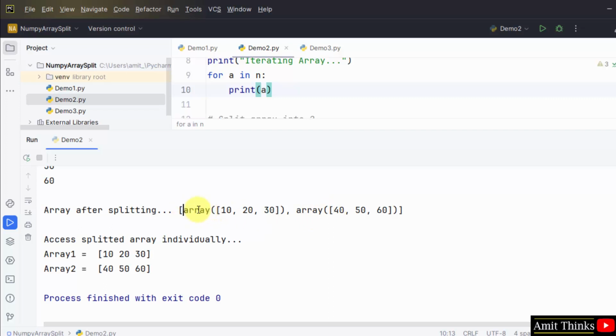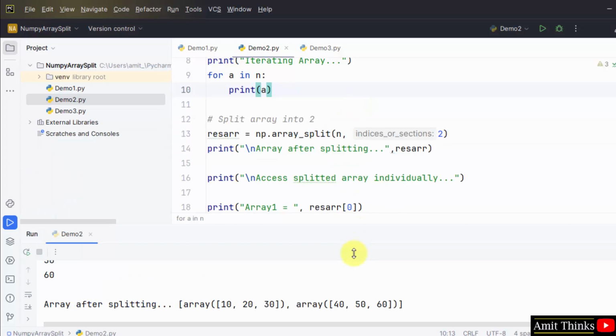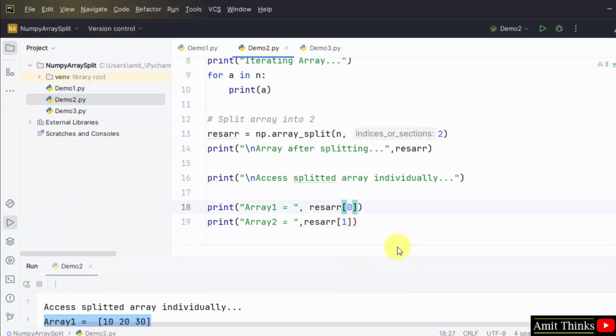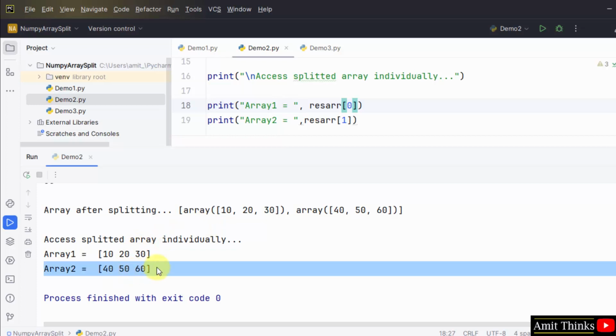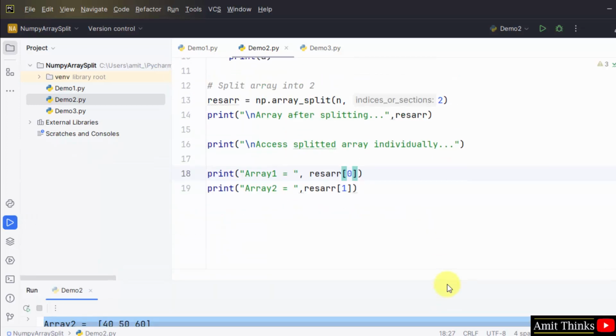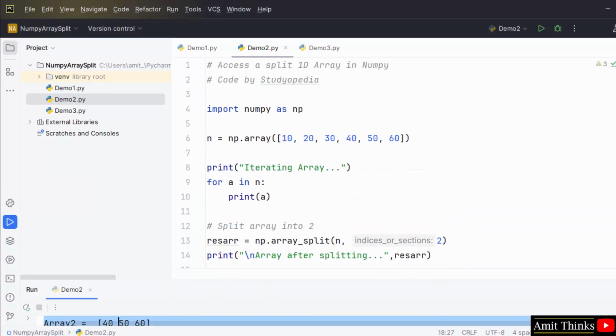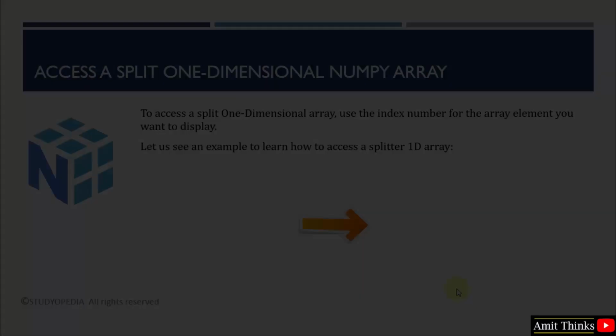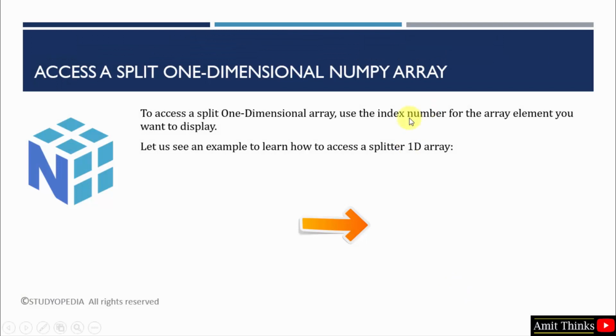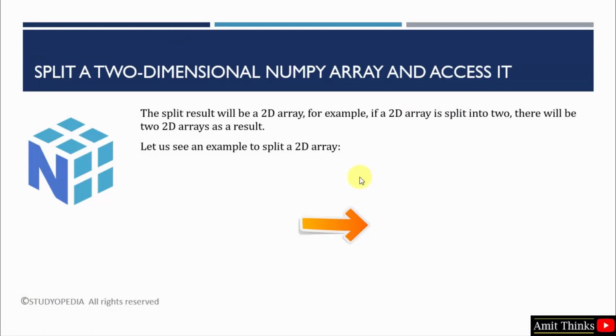But what if you want to access only this one? For that, use the index number. So we used index 0 to print the first broken part, and index 1 to print the second broken part. So in this way, guys, we can easily access a split 1D array in NumPy. We saw that using the index number, we can easily access a split 1D array.